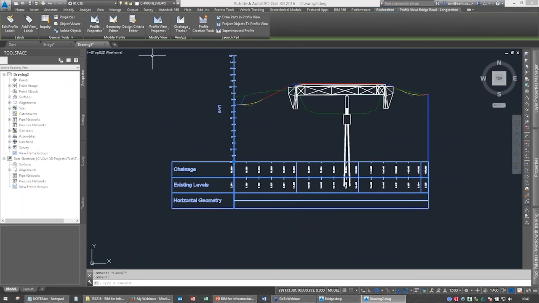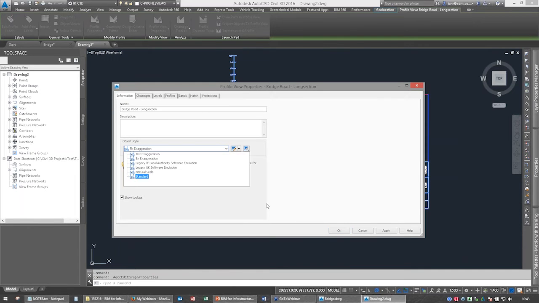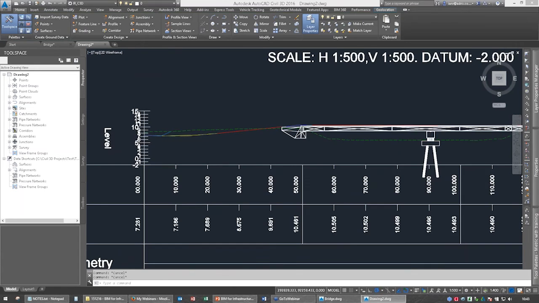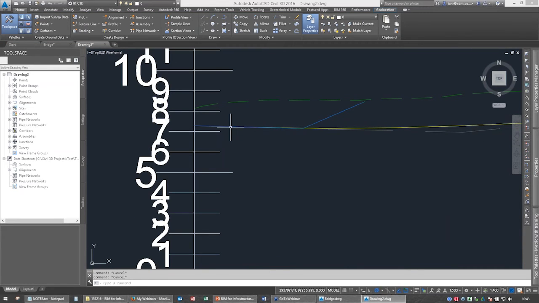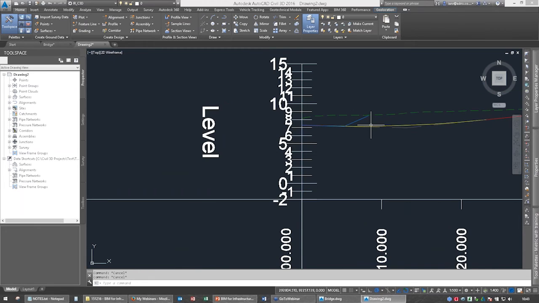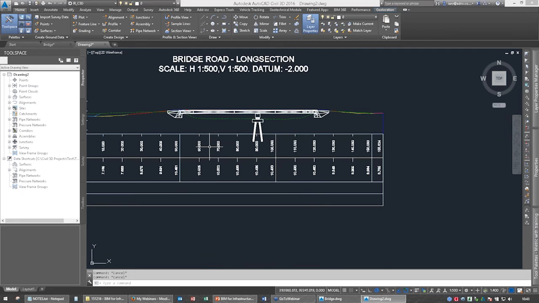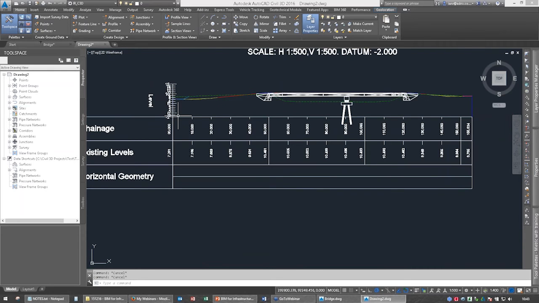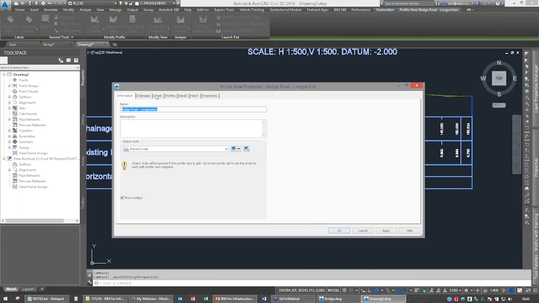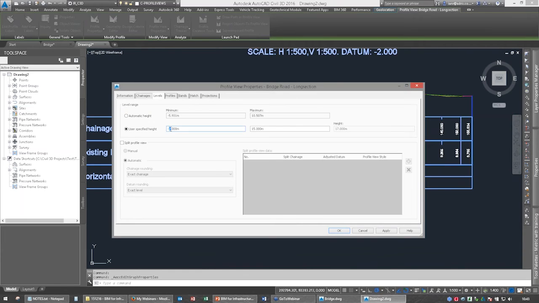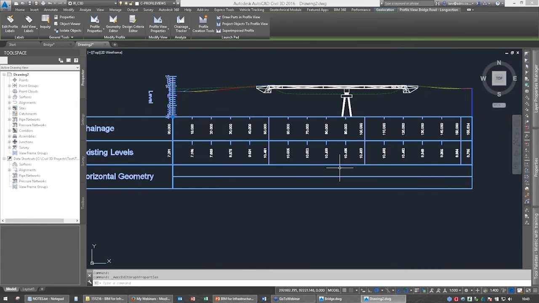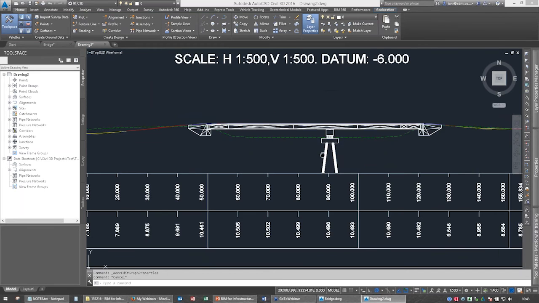If I put that into natural scale, you'll see my profile view properties. I'll change that to a natural scale. You'll see obviously it looks a bit more realistic with them vertical curves that tie in beautifully into the existing road on either side. Yeah, I should have gone lower, shouldn't I? Minus 6 maybe. Profile view properties, levels, what do you reckon? 6. Yeah, that's a bit better. There you go.